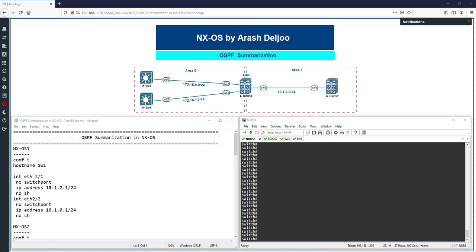OSPF summarization in NXOS. In this video, I'm going to show you how we can configure OSPF summarization in NXOS in ABR. You know that in OSPF we can summarize link states only on the ABR and also on the ASBR. In this video, I'm going to show you how you can configure OSPF summarization in ABRs. This means that we can summarize LSA type 3 in the OSPF on the ABR.